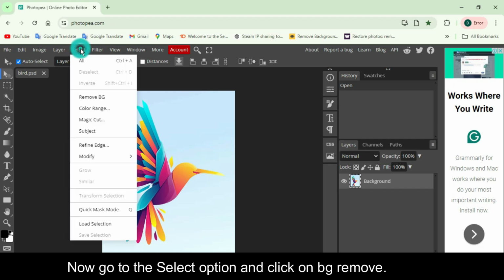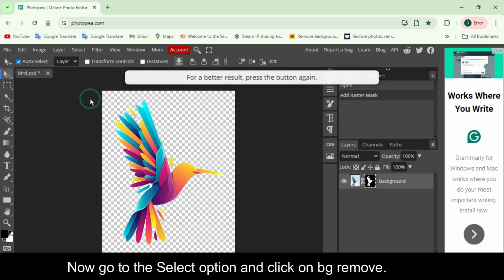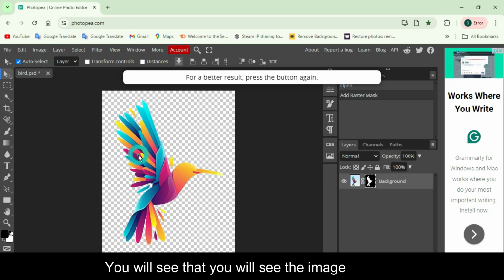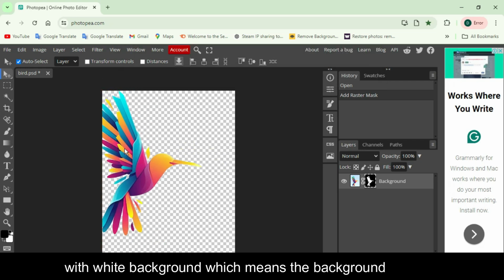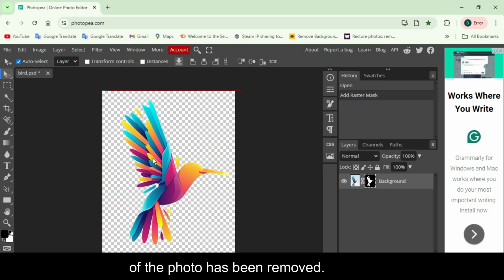Now go to the Select option and click on BG Remove. You will see the image with white background, which means the background of the photo has been removed.